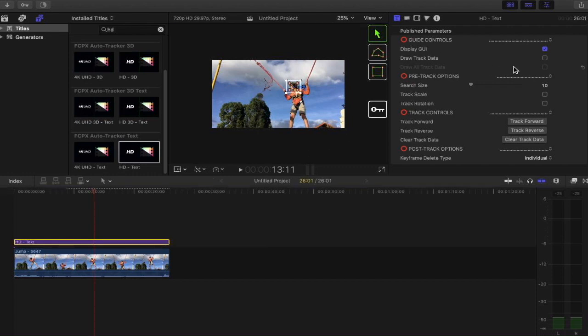One thing I love to do is get it to draw the track data so I can see basically what it's doing when it's tracking our subject from start to finish. So I'm going to highlight this, and then I'm going to say draw all track data. I like it to draw all of the track data so that I can keep an eye on the tracking tool when it's doing its job.